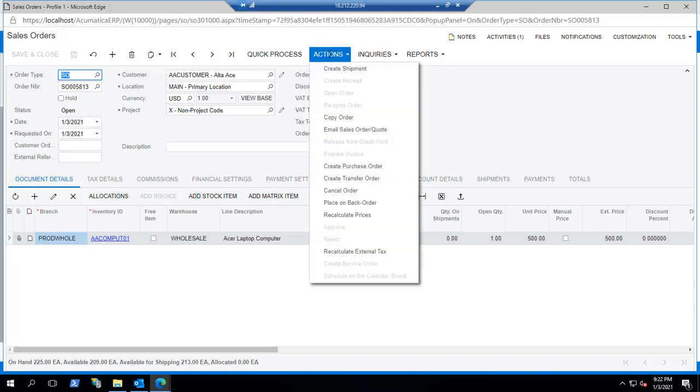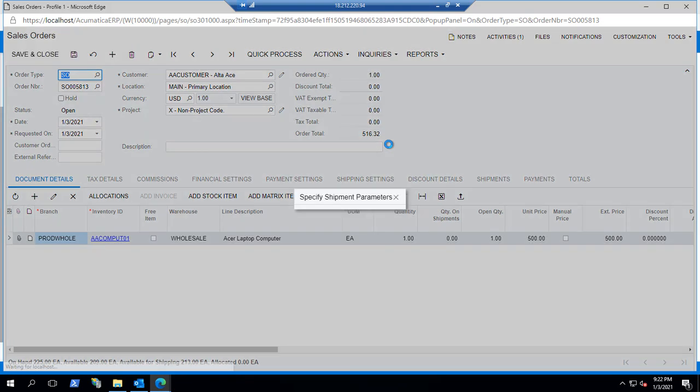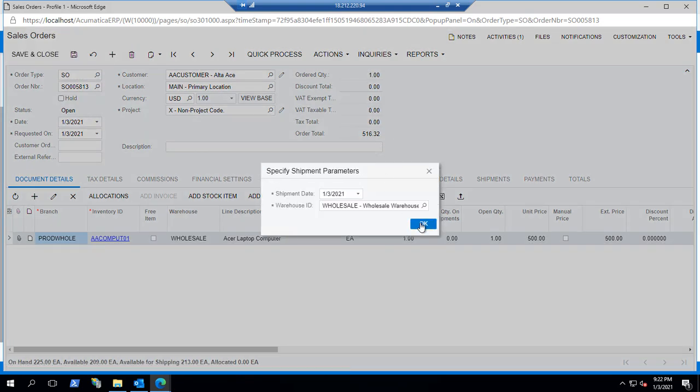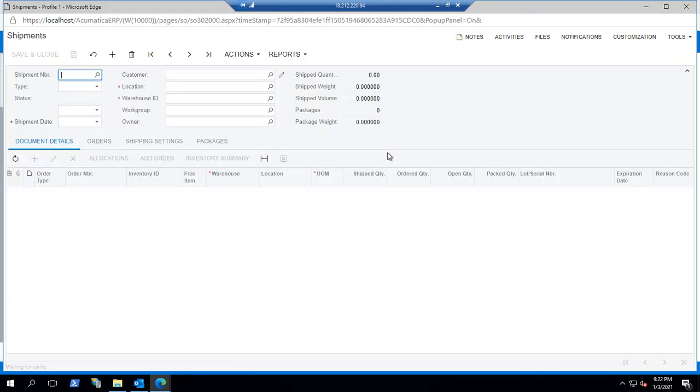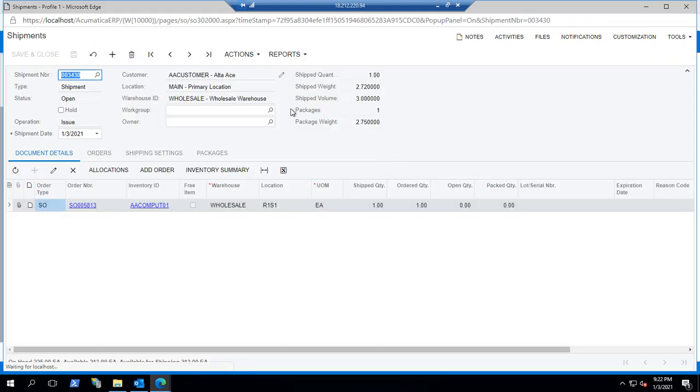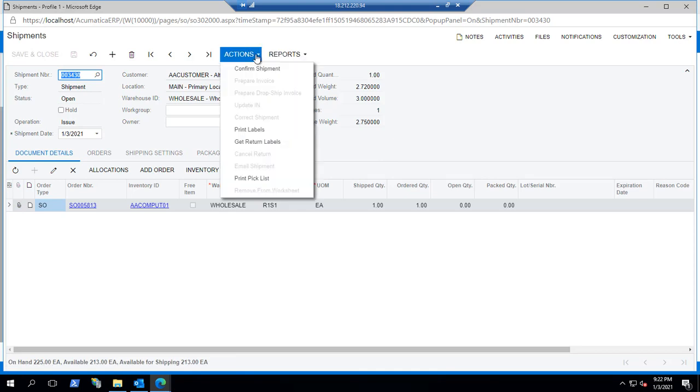I probably would first select to create the shipment, so I'll select to create the shipment, and this will create another document, the shipping document. From the shipping document, I can actually generate a pick list. And again, this can be done as a batch, or I can do it individually. I can select actions and print the pick list.